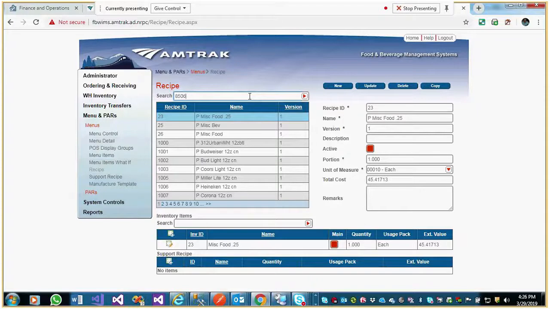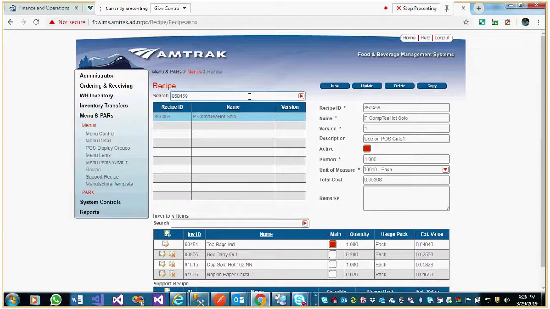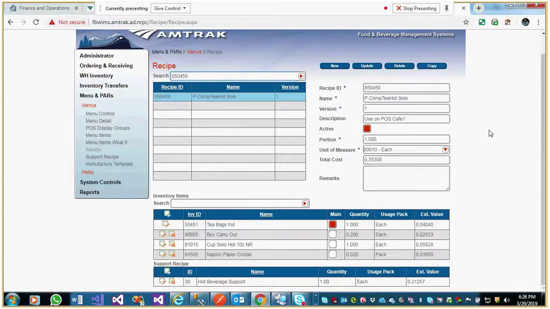069 or 49? 850459. Oh, your memory is good. See, like this also, those will be considered support recipes because they're not part of the main ingredient. So all those items, 9805, 91015, 91505, are also going to be considered support recipes, including this number 30 over there, which also has a lot of other inventory IDs.